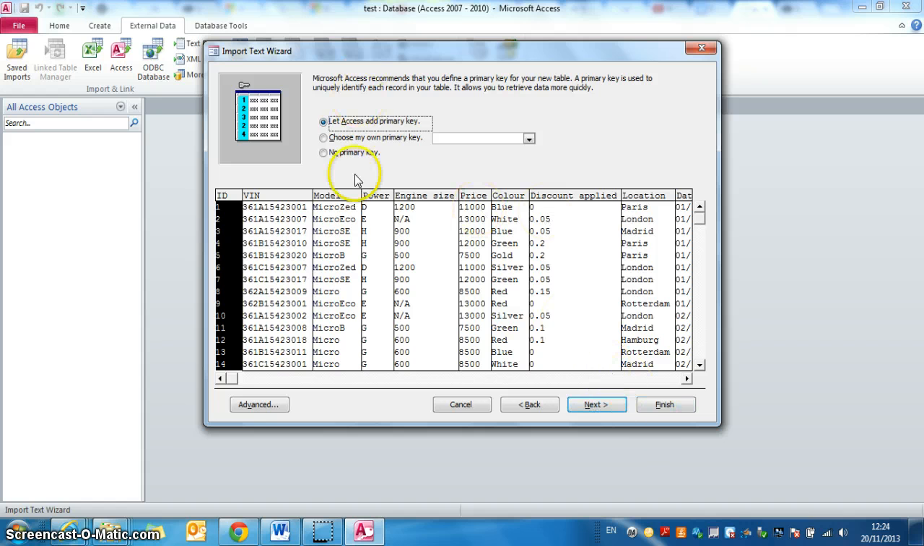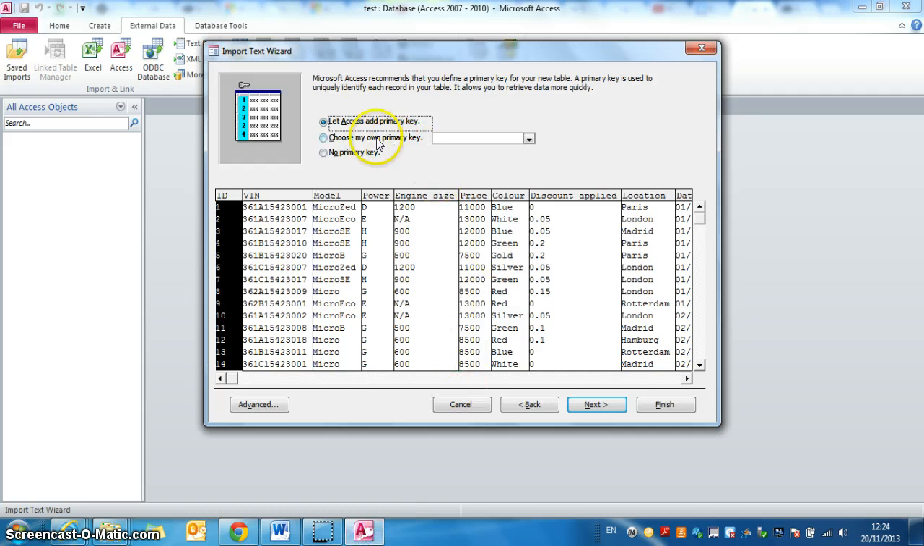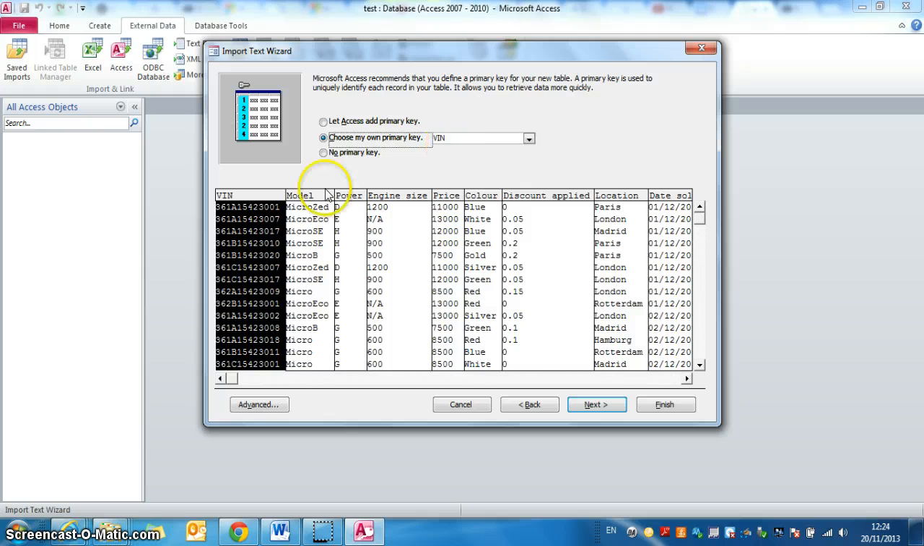And we click there. If we also take a look here, it says make sure that you use these field names. The VIN is the vehicle identification number, and each car will have a different VIN. So it's kind of hinting that this is actually the primary key. Rather than let Access create one, we're going to choose this as a primary key because it said it's unique, so we might as well use it.